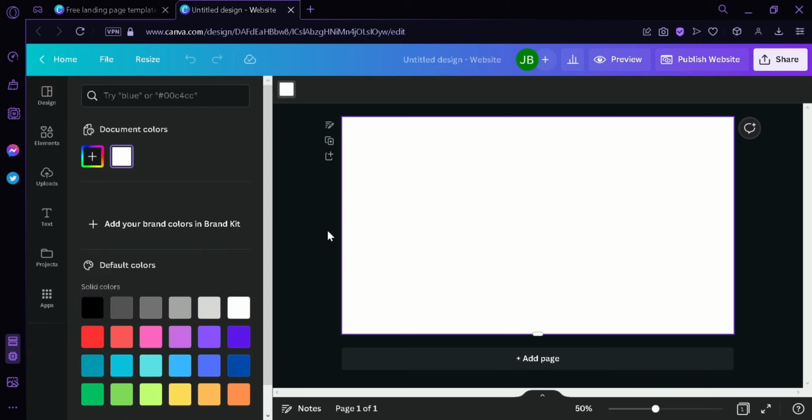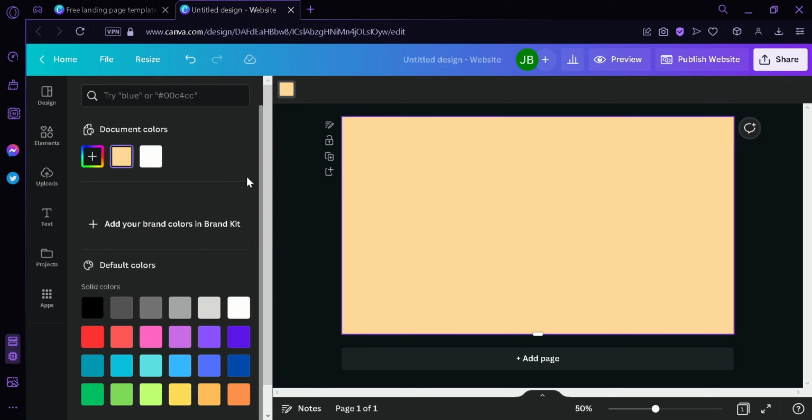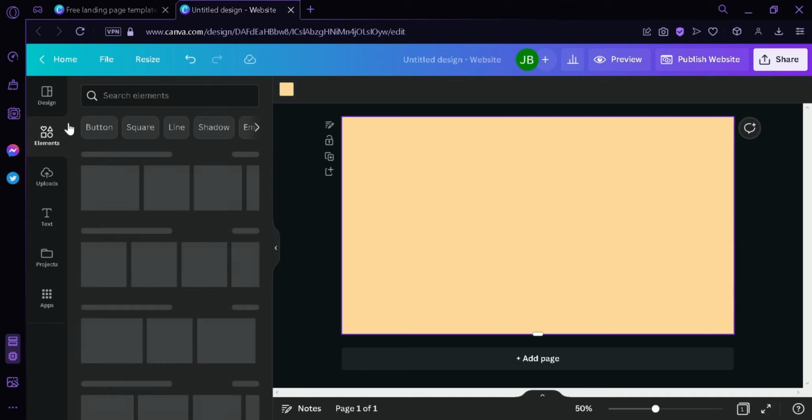So my idea right now is to create a landing page that will thank the people who will buy my product, for example, a coffee product. So I'm going to choose an appropriate color that is related to coffee. So I'm going to make it light brown. It's like that. And then we're going to go and click on elements.